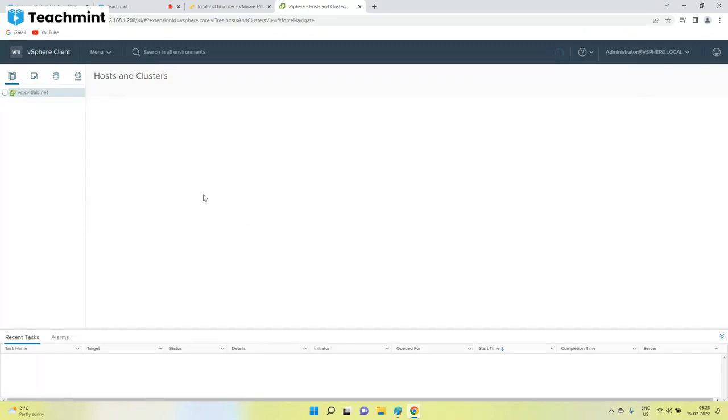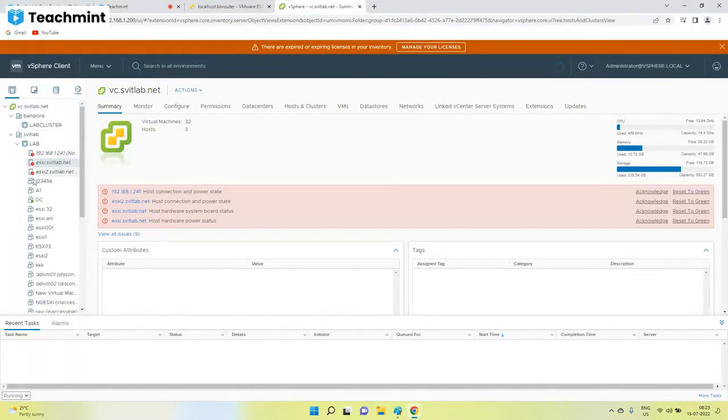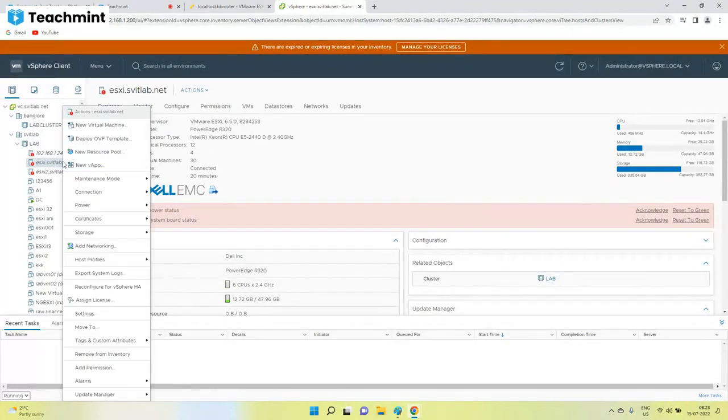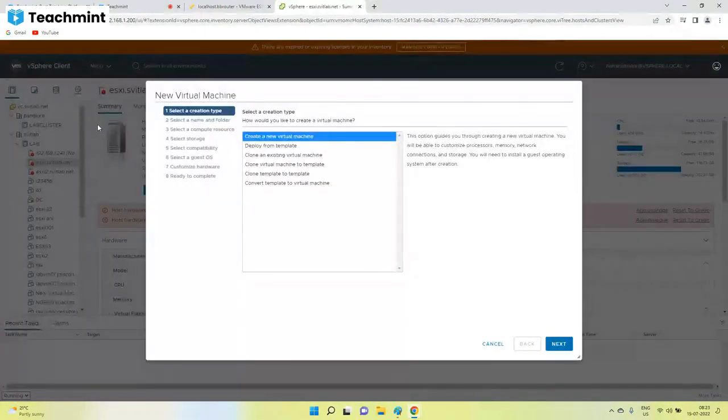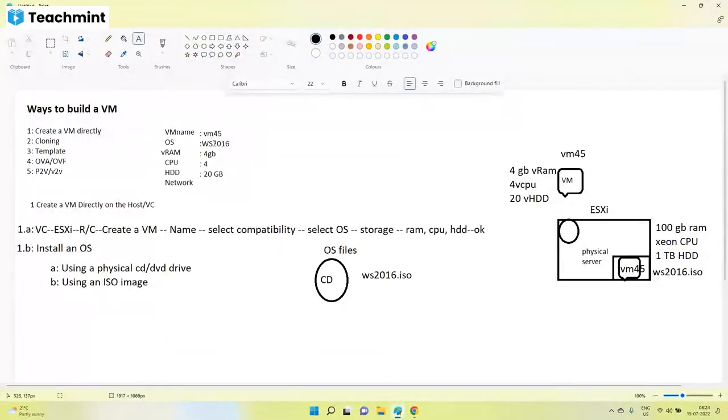Okay, so we are connected to the vCenter now, and we will select one of the ESXi machines, and here is the ESXi machine. We'll create a virtual machine here. So right click on it, new virtual machine. There are multiple ways of creating using the new virtual machine. Okay, create, first method. So here we have to enter the name. So here you have to check whatever the information they have provided. VM45.